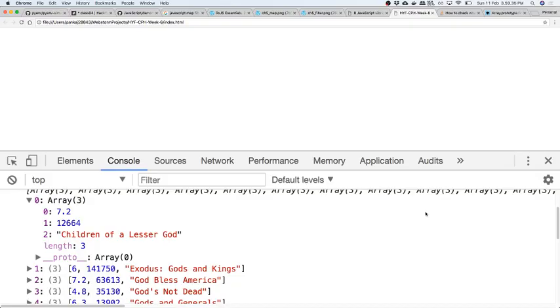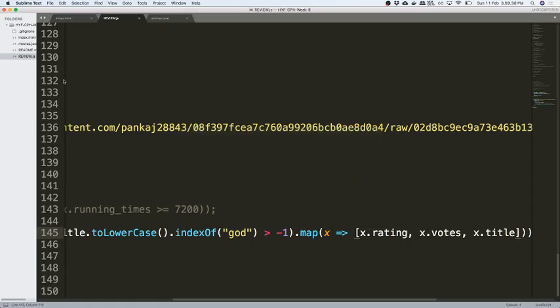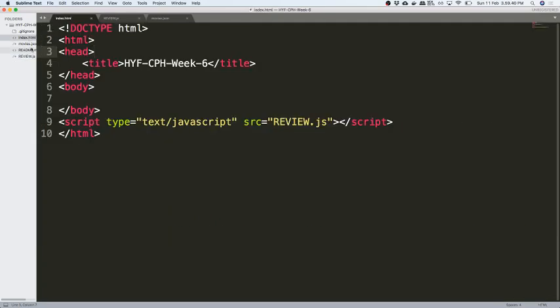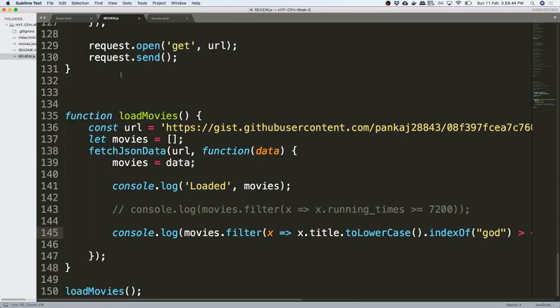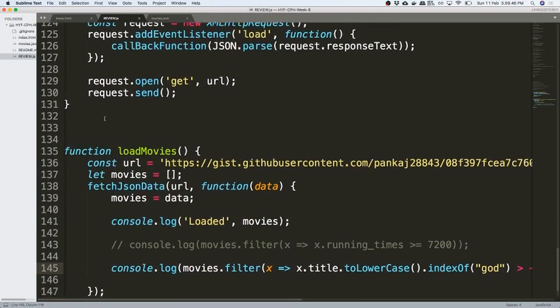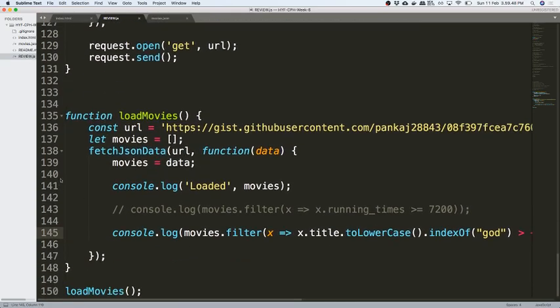Okay. So I will push this code. I have already created index.html. There is this review.js, and it already has some code. So you need to go to line 134, somewhere here, and implement your code at this particular place. It should be very easy, right? We hope so.